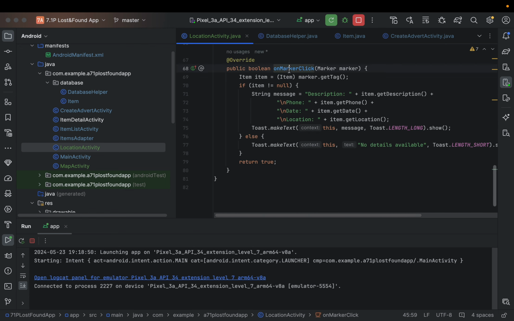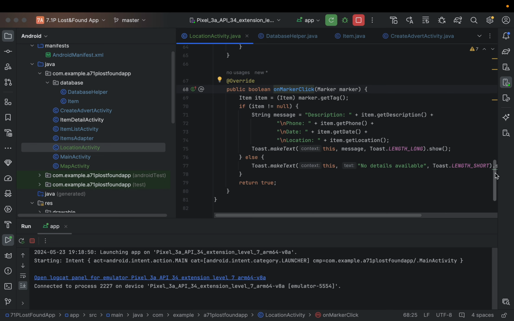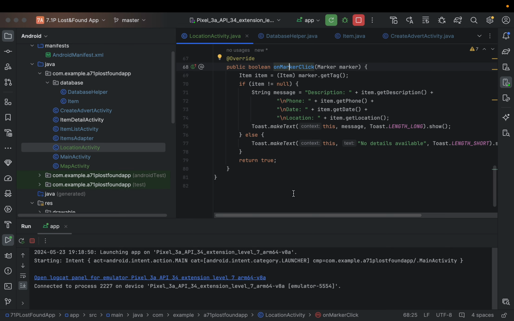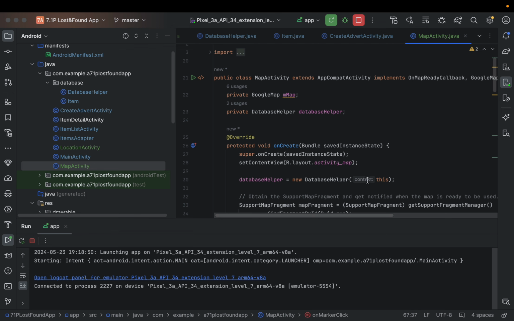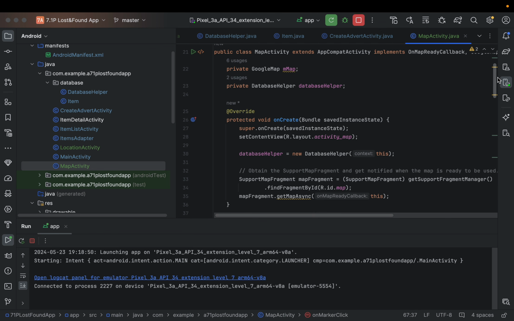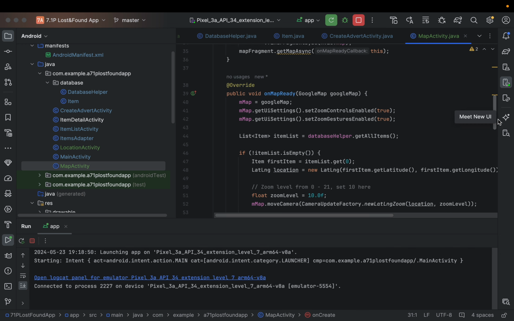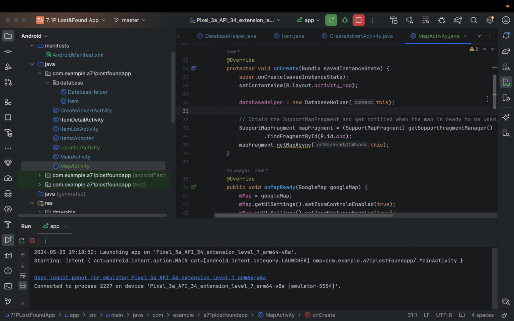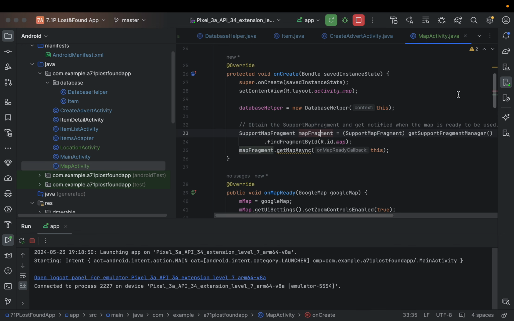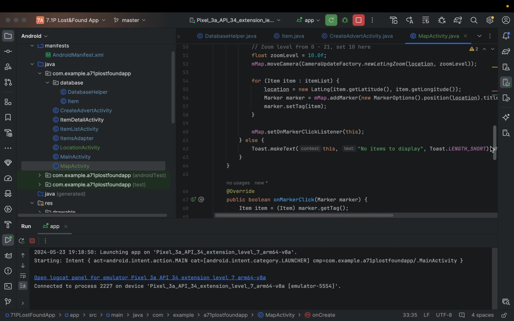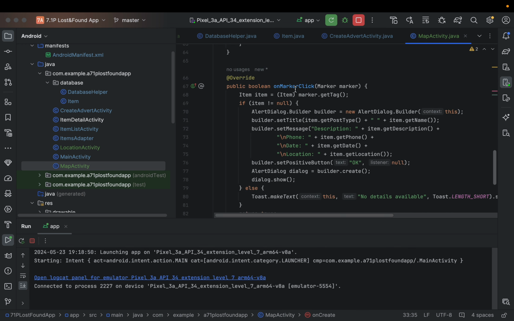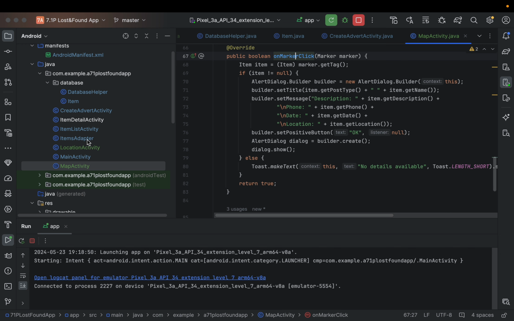There's also on marker clicked, which means you don't need to key in the address; you can just click and mark a location at the right spot. In the map activity, when you implement the database, there's the map ready fragment, so they are using the map fragment. Also there's on marker clicked. I think that's all.